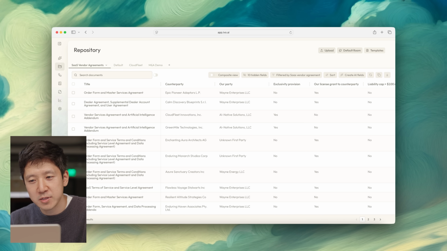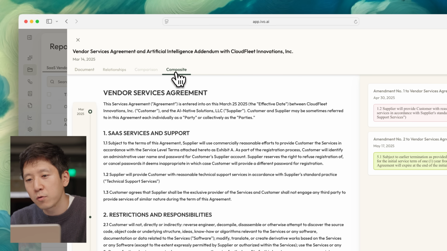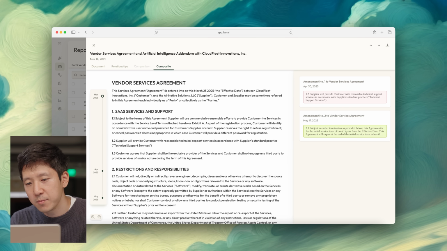Building on relationships, Repository offers a powerful way to visualize how an agreement has evolved across amendments over time. We call this the Composite view. Instead of looking at an original contract and its amendments separately, Ivo displays one consolidated contract that includes all of the amendments applied in sequence.